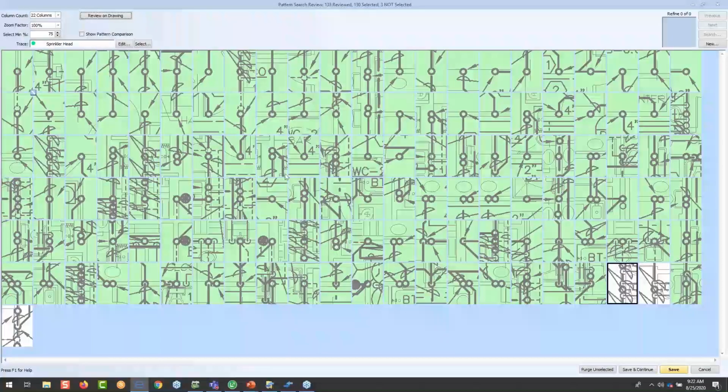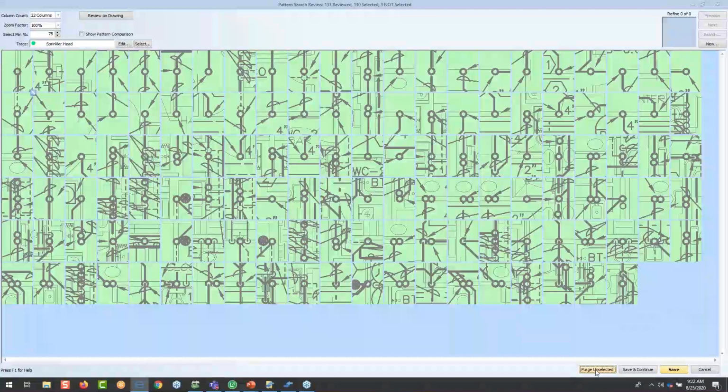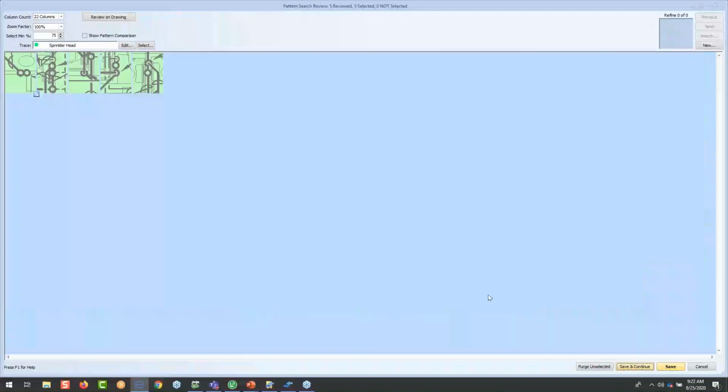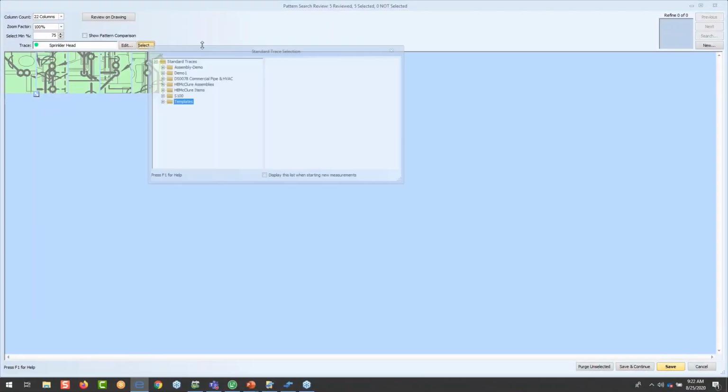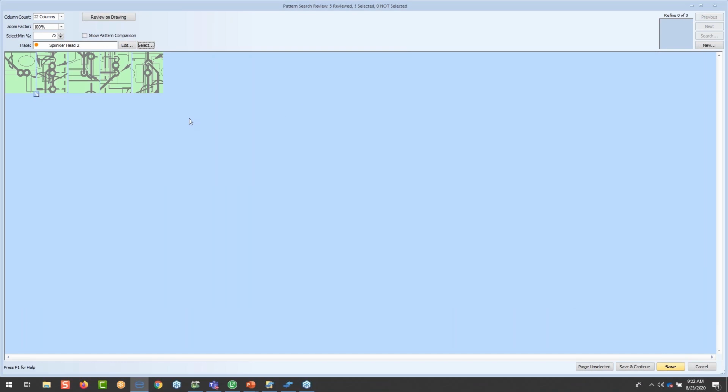Now in this case, what I'll do is I'll purge the unselected, get rid of them. Let's say that these ones are a different sprinkler type, sprinkler head. I'll do save and continue. I'll select another head, and now I'll count those. So it goes out, puts out the broad net, if you will, and then we can do the counting of each individual item with that broad net. So what we did was that broad net, and say save.